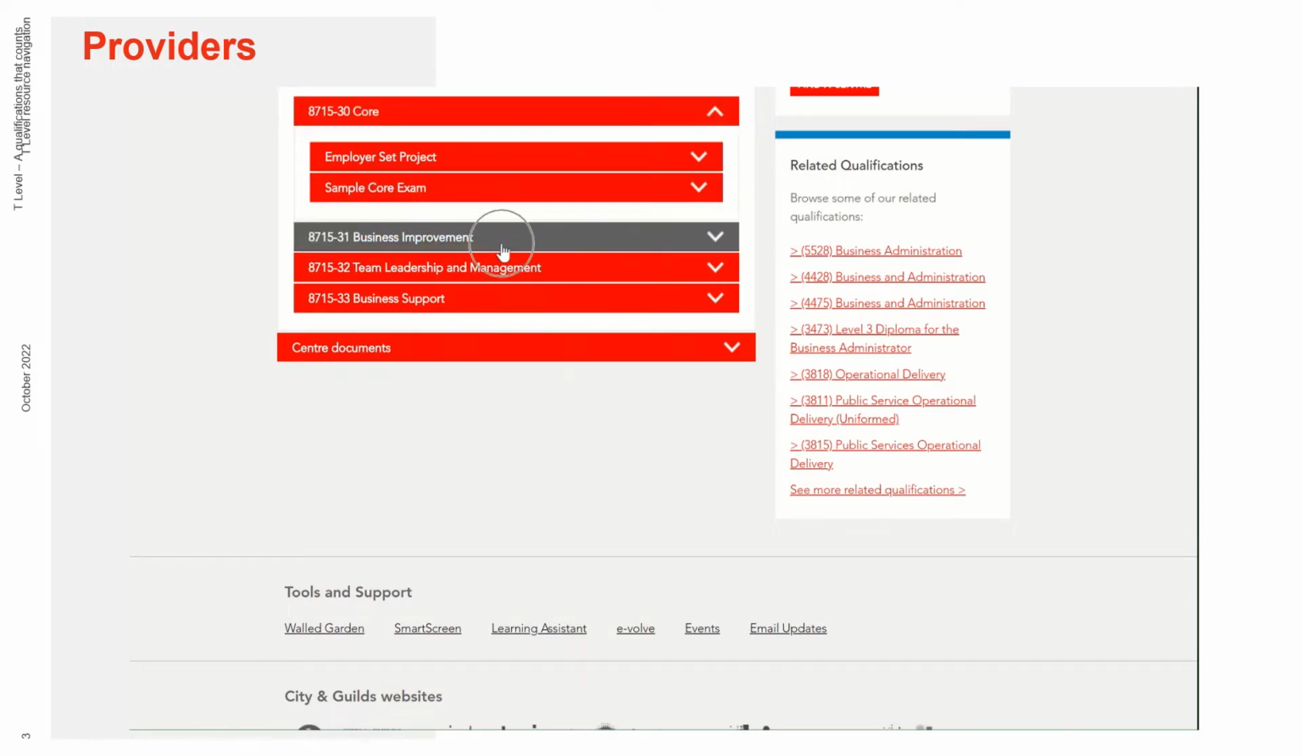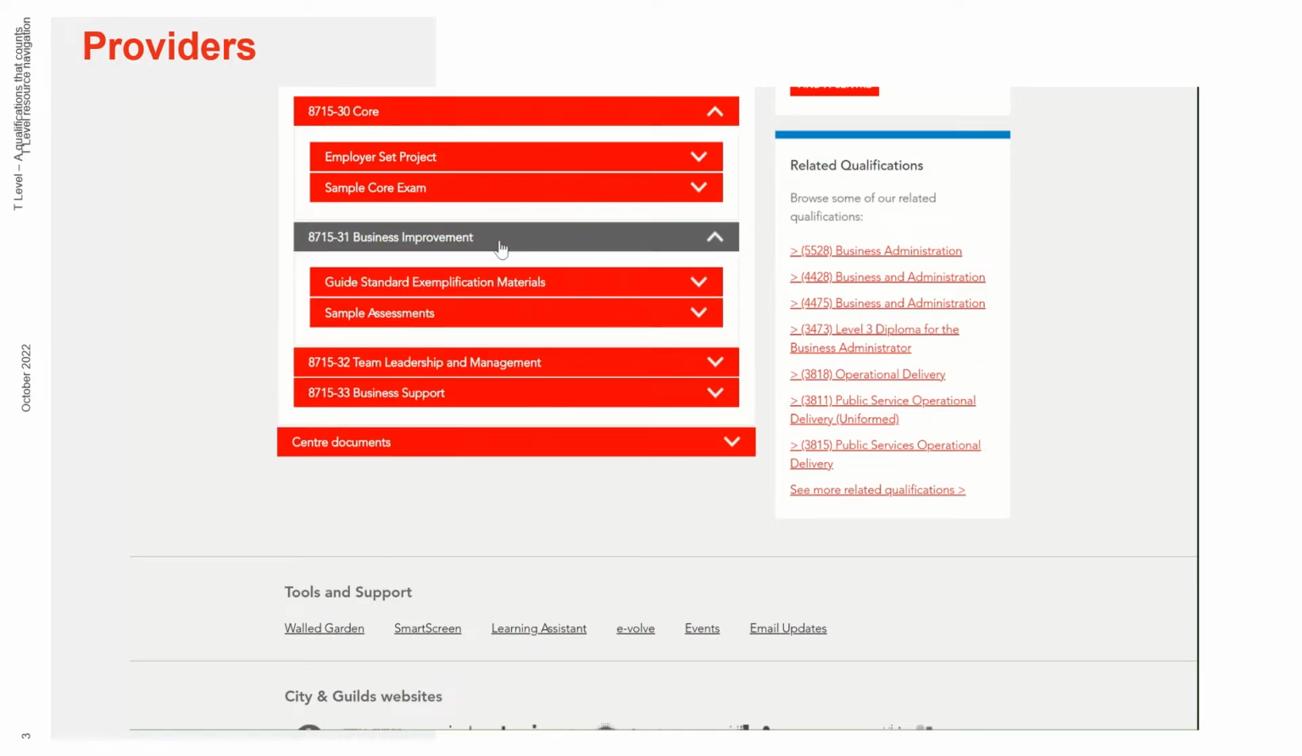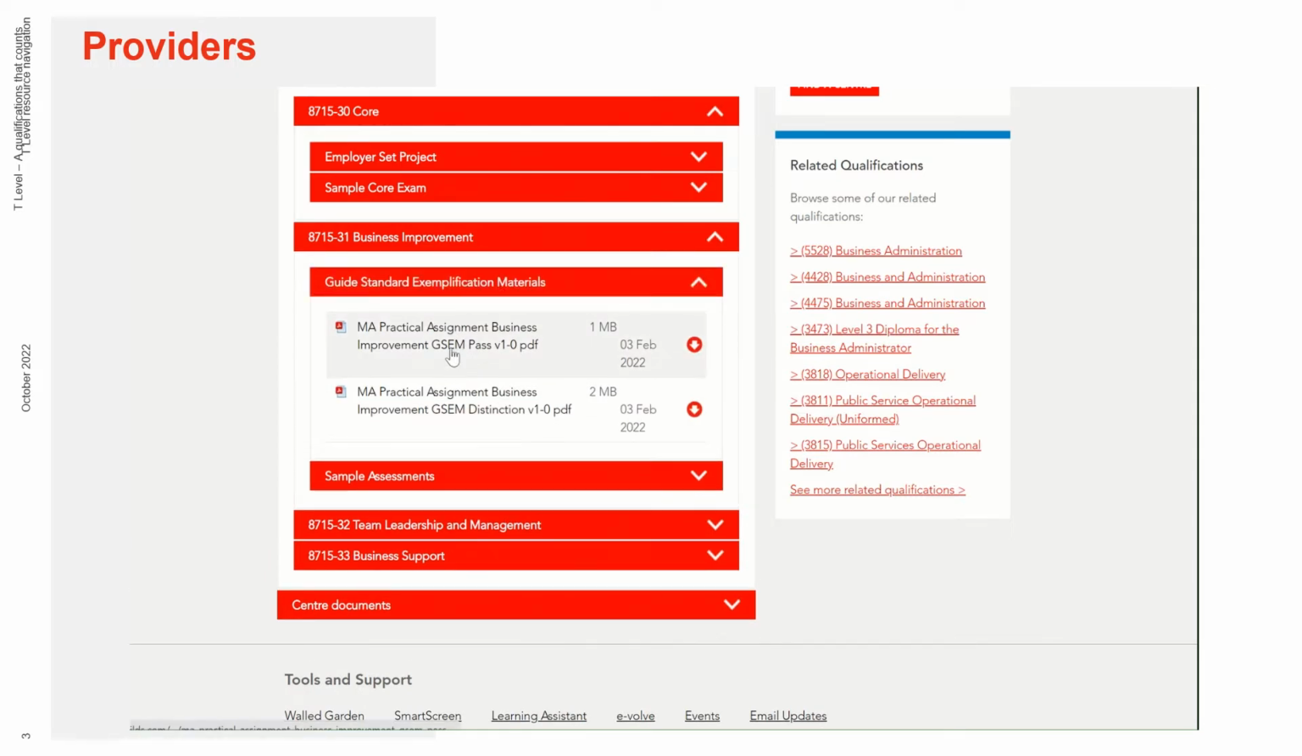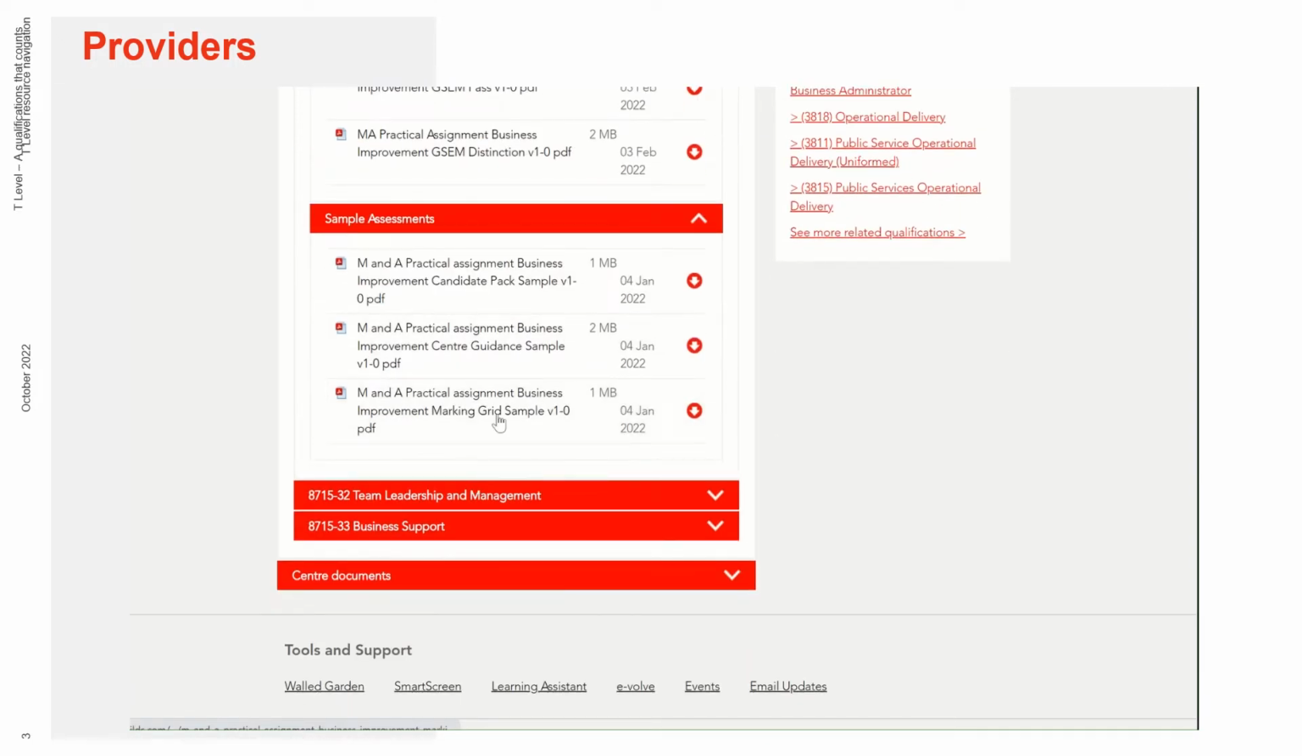Now, generally in your second year, you will be delivering an occupational specialism, and of course there are 3 on the management and administration pathway. The first one being business improvement, second being team leadership and management, and the third and final one being business support. If we take business improvement as an example, under the GSEMs or Guide Standard Exemplification Materials, we have Guide Standard Exemplification evidence for a pass as well as a distinction, and it's well worth looking into these to see how a learner can generate both a pass and distinction and what's required. And of course we also have sample assessments.